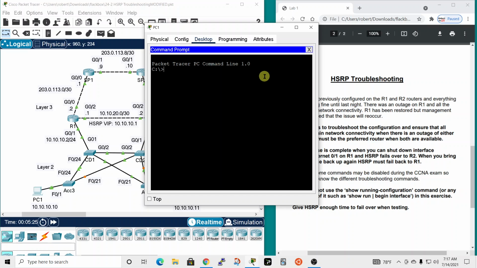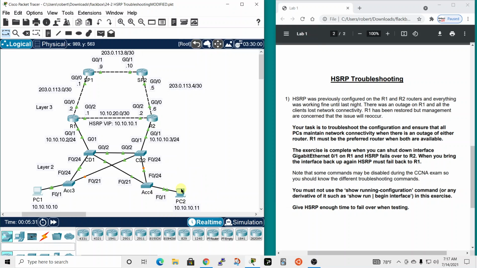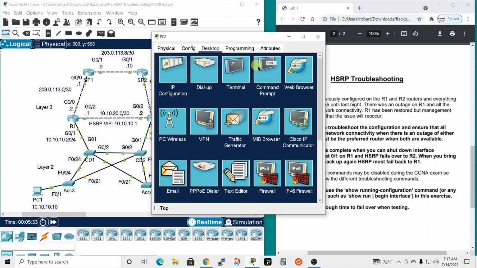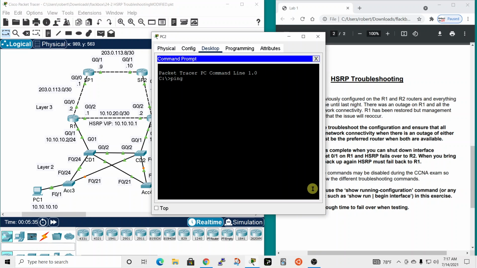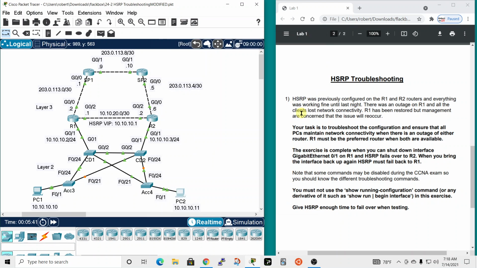So let's see if we can even ping that. So 10.10.10.1, and we're getting a reply there. That's good. PC2, let's go to the command prompt, 10.10.10.1, and we're getting a reply there. So that's a good first step.